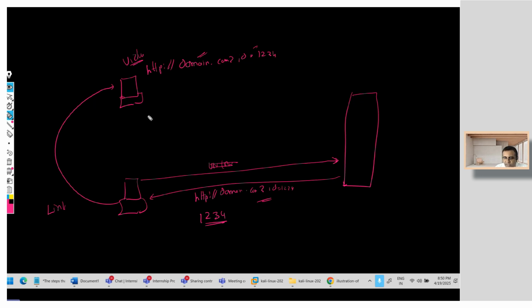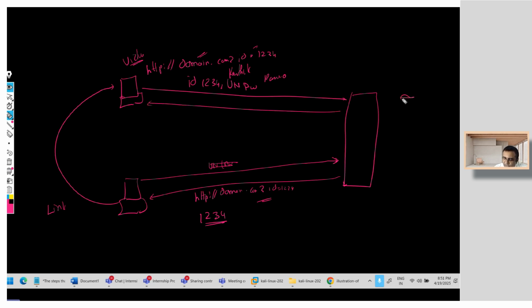So now he is going to send the ID 1234, which is already there in the link. The browser will take care of it, and he will send the username and password. In this case, let's say Karthik is the victim here, and he sends that. Now what is going to happen? The server checks the username and password in the database. It is working fine. Now it will authenticate the session ID, and tell him you can use the rest of the communication as 1234.